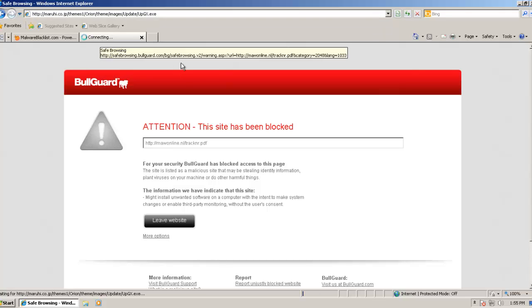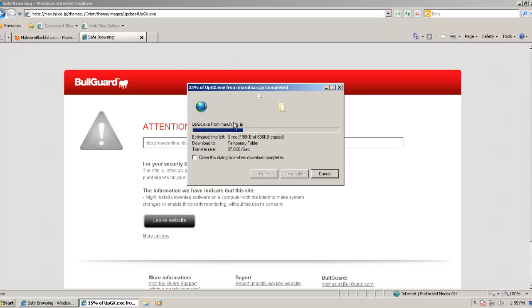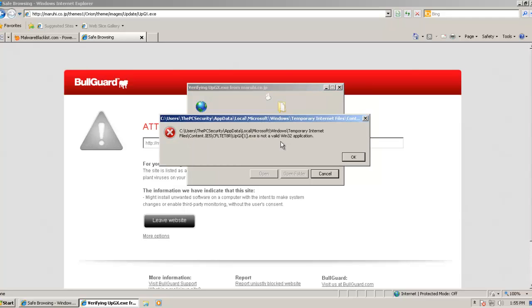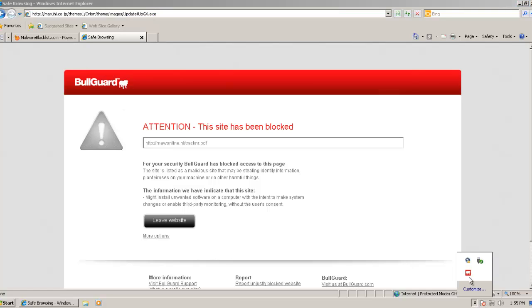So this is fairly impressive. Bullguard has so far, okay, guess I spoke too soon. This one's not caught by the web blocking. Okay, so most probably this was also removed. I don't know where the alerts went.